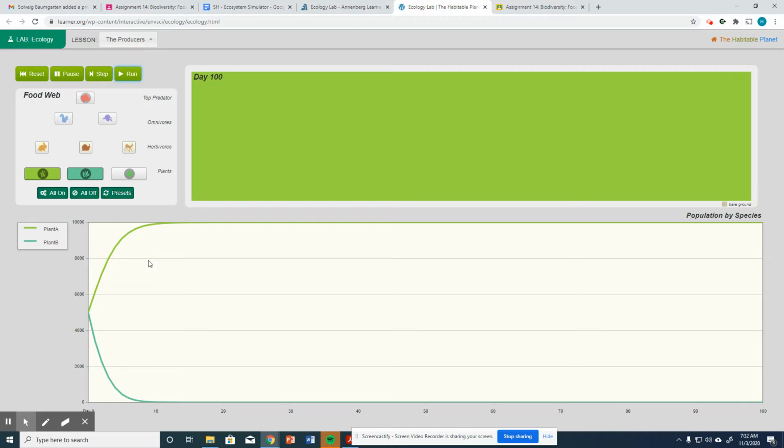So yeah, that's basically how this works. And so you guys have to try to get these things to live for as long as possible. So in this case here, plant A is living, or is surviving better. So how do we get plant B to also live for a longer amount of time? Well, it seems like we have to get something to eat plant A so that plant B will maybe compete a little bit better.